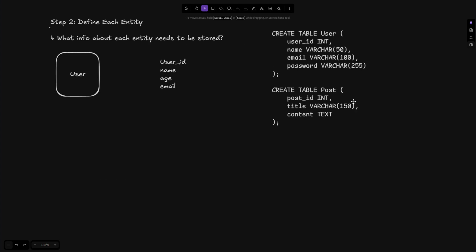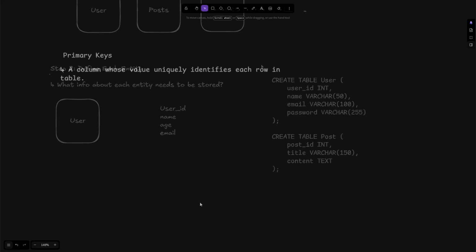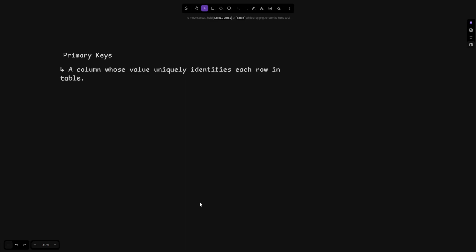Now let's go through a quick SQL example for defining an entity. As an example, I have taken user and post. For defining users, I have taken user ID, name, email, password, and in case of post, it has post ID, title, and content. So these things should be defined according to the business requirements. Before moving into the further step, I want to introduce a primary key here.